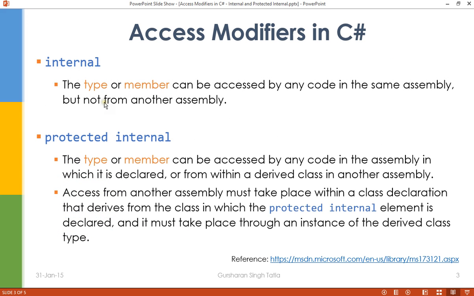If you define a type or a member to be internal, then that type or member can be accessed anywhere within the assembly in which it is declared. It cannot be accessed outside of the assembly.